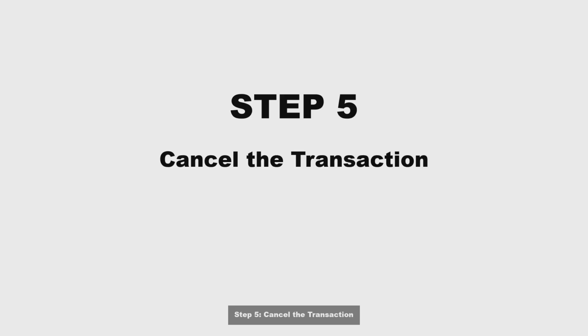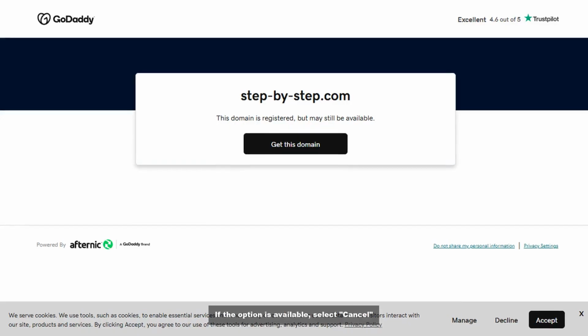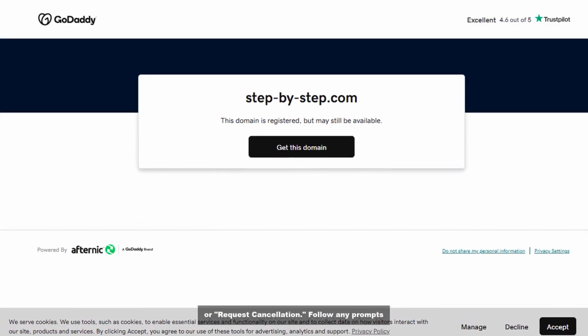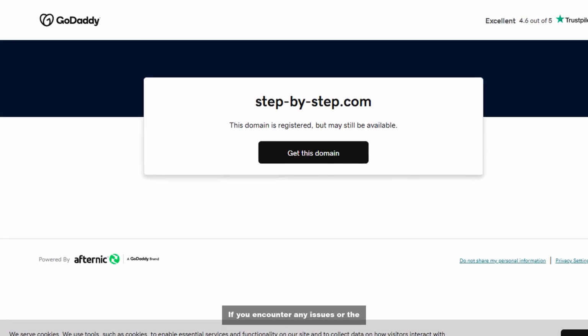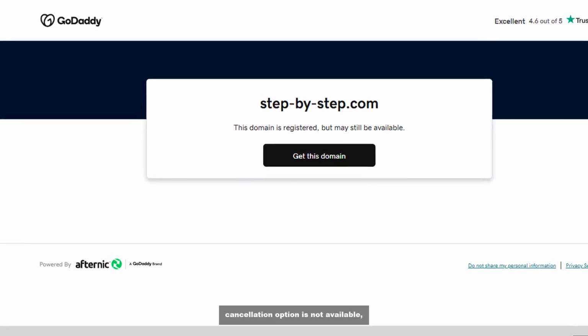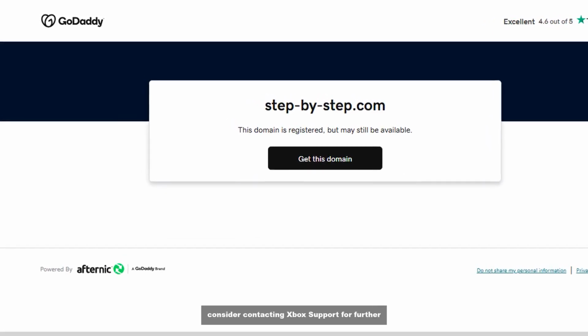Step 5. Cancel the transaction. If the option is available, select Cancel or request cancellation. Follow any prompts that appear to confirm the cancellation of the transaction. If you encounter any issues or the cancellation option is not available, consider contacting Xbox support for further assistance.